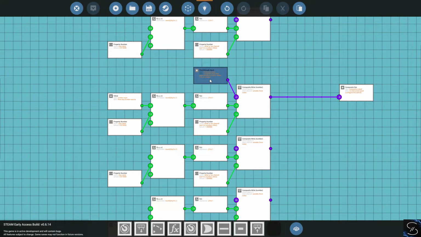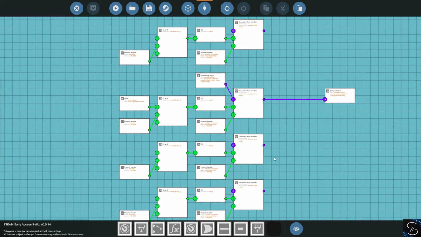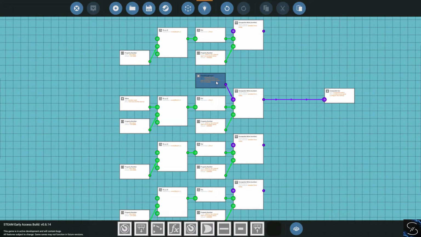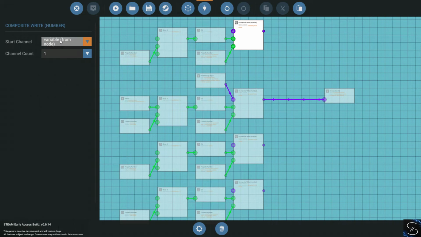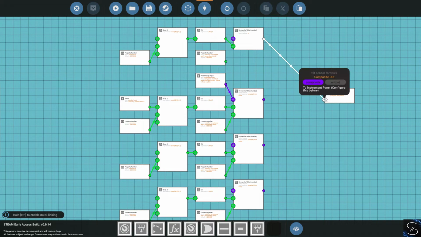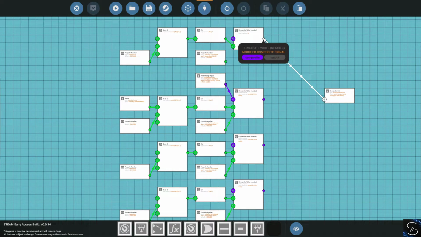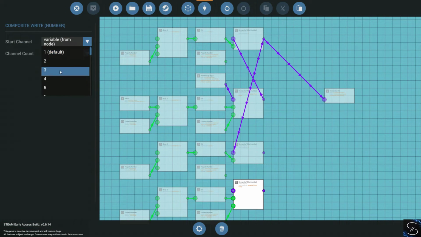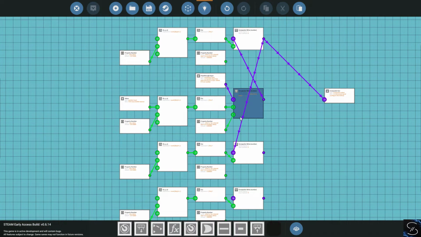Variable from node. Pass through input. Oh, all of them have a... Oh, only this one has a pass-through input. The other 3 don't. So I want start channel as channel 2 and that to output channel 2. Am I doing that correctly? Channel 1, channel 2. Start channel as channel 3 and start channel as channel 4. So that should start 1, 2, 3, and 4.